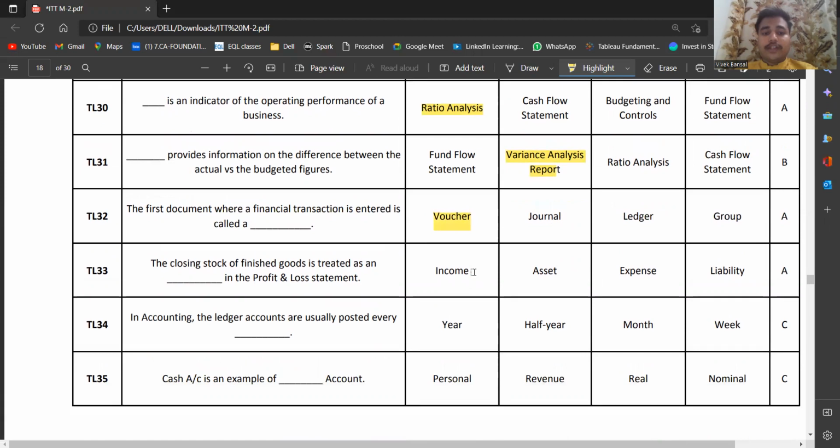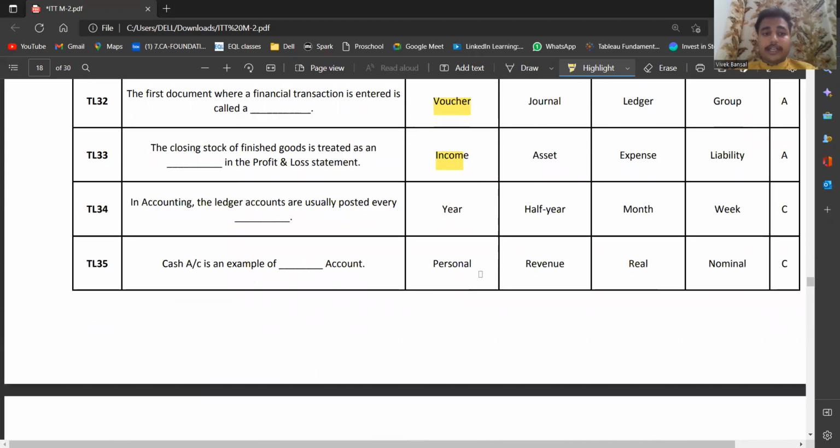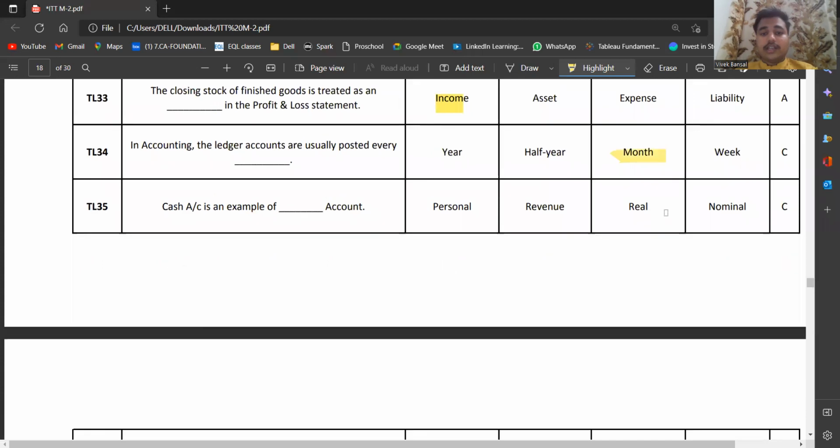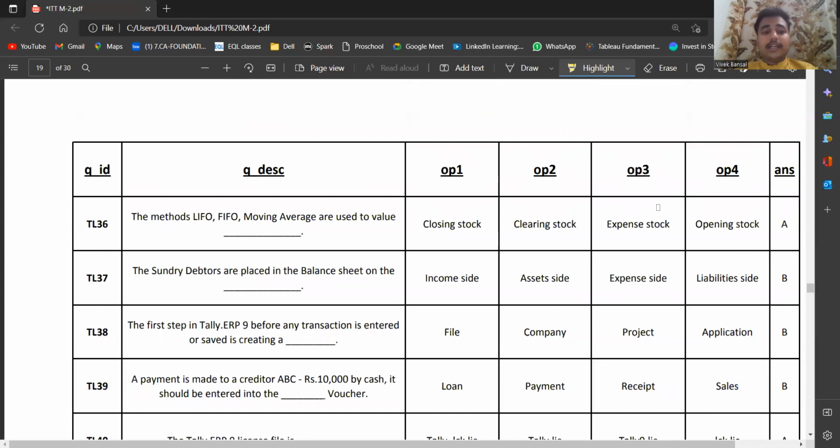The closing stock of a finished good is treated as a dash in the financial profit and loss statement: income. क्योंकि क्रेडिट करते हैं क्लोजिंग स्टॉक को और क्रेडिट इनकम को माना जाता है. In accounting, the ledger accounts are usually posted every dash month. Cash account is an example of a dash account: real. The methods LIFO, FIFO, moving average are used to value closing stock. The sundry debtors are placed in the balance sheet on the dash side: asset.